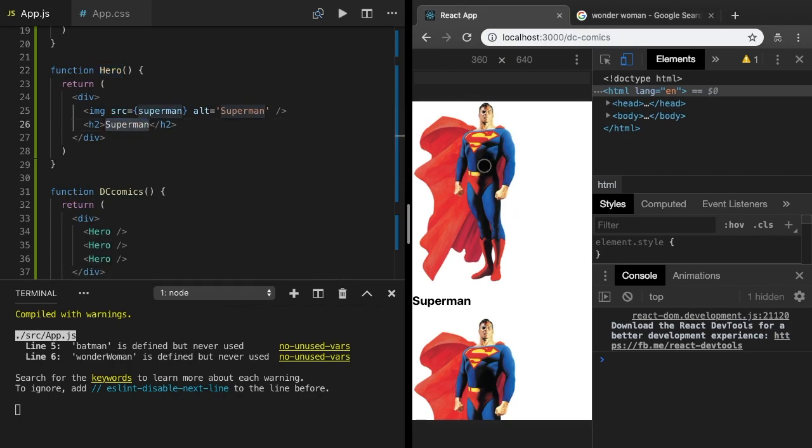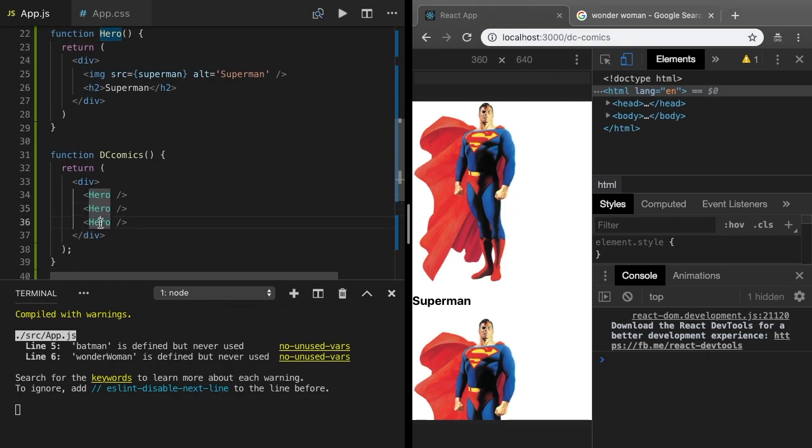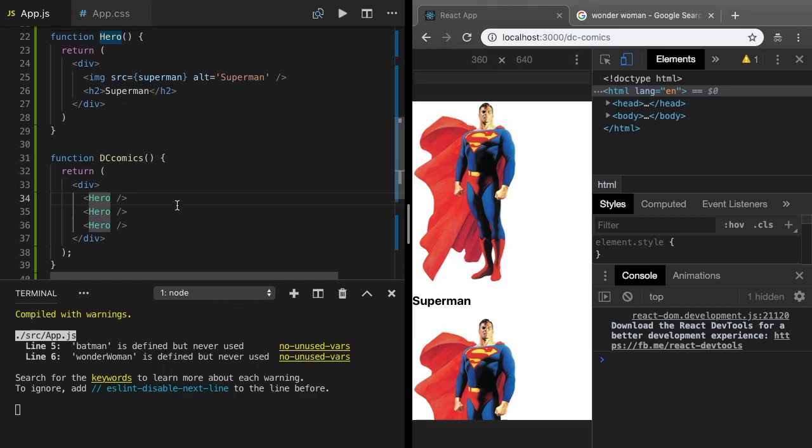So now, this is the very last principle we learned today. How do we communicate between DC Comics and hero? How do we say, yes, please display a hero, but the name of the hero will be Superman. And now the name of the hero will be Batman. And now the name of the hero will be Wonder Woman. How do we do that? It's very easy in React. Say it again? Pass a variable into the function here, right? Yeah, that's correct.